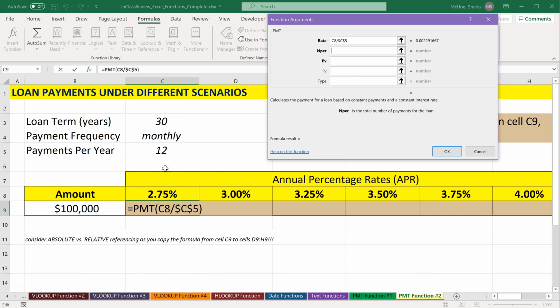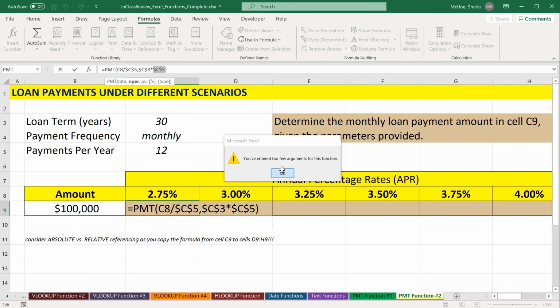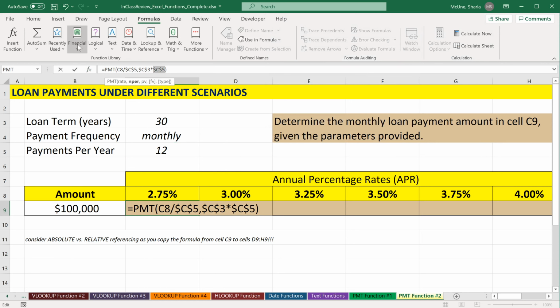My loan amount is going to be equal to 30. That's not changing, so I make that absolute, times 12, and that's not changing. I'm going to make that absolute. Okay, and I've done something wrong. C3 times C5. Oh, I've got the equals in there. I don't know why I put that equals in. Sorry, guys. Oh, yes, too few arguments for the function.